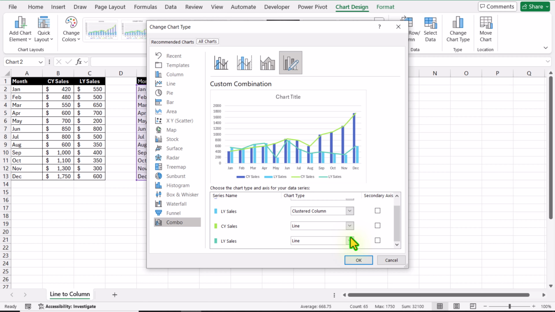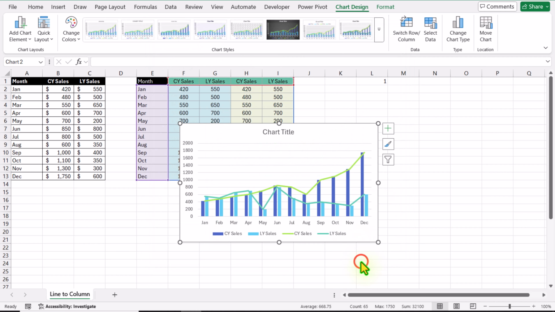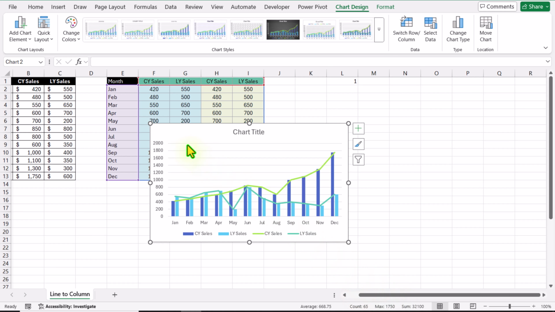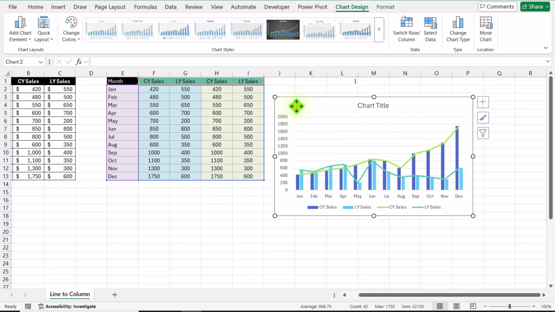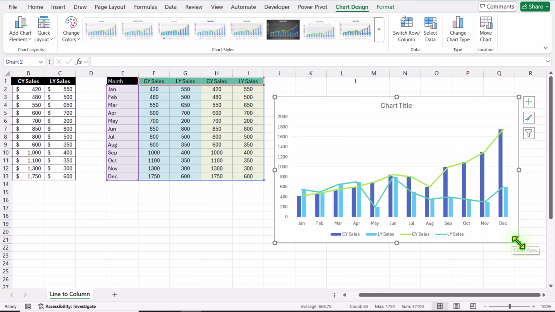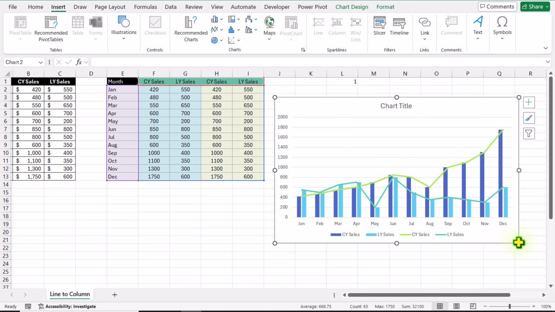Now there are various options available, like as I told you, you can switch a column chart and pie chart for a smaller data set as well. So I will hit OK, and now we need to do a little bit of formatting first. I will move this chart to the right area and increase the width and height of this chart a little bit more.